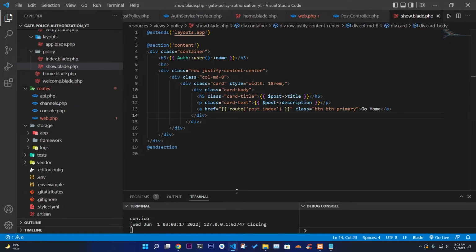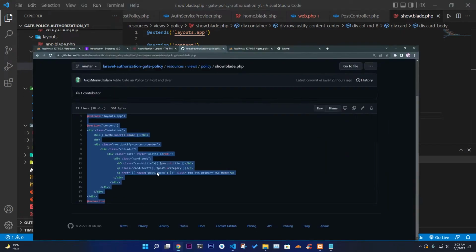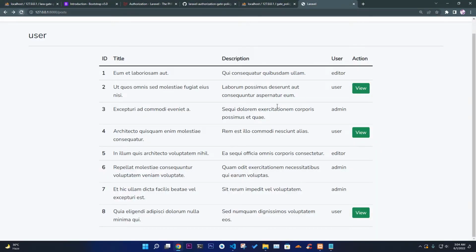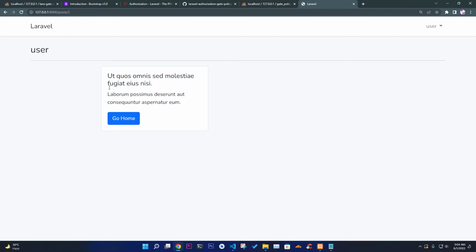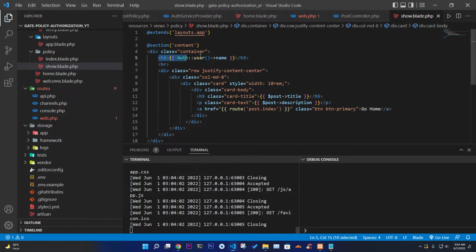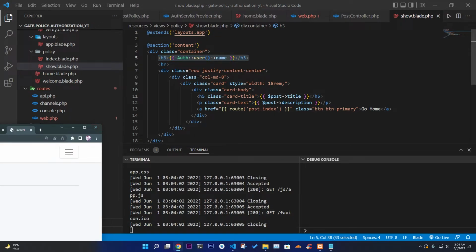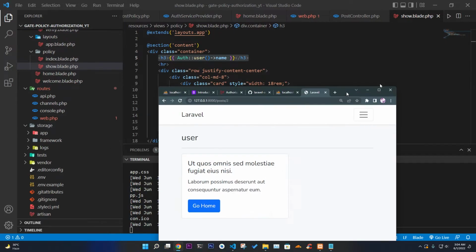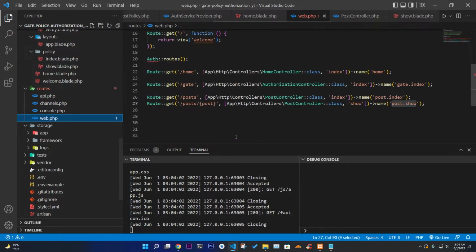Okay, so let me just see if it's working or not. So we go to view. As you can see, it is created by the particular user, because we see an h3 tag of the authenticated user name. It will show the particular post title, description, and all of those things, because we passed them here.